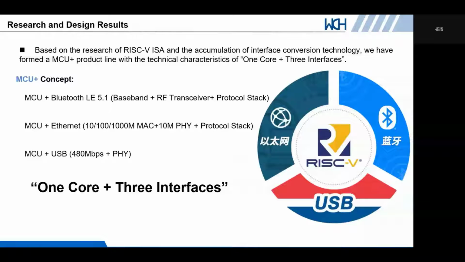The MCU with integrated Ethernet interface has a 100 Meg MAC and 10 Meg PHY, and the Ethernet protocol stack is independently developed. The MCU with integrated Bluetooth Low Energy 5.1 interface, including Bluetooth baseband, radio frequency transceiver, and protocol stack, is all independently developed. The MCU with integrated USB interface has a rate of 480 Mbps, and the built-in PHY is all independently developed.